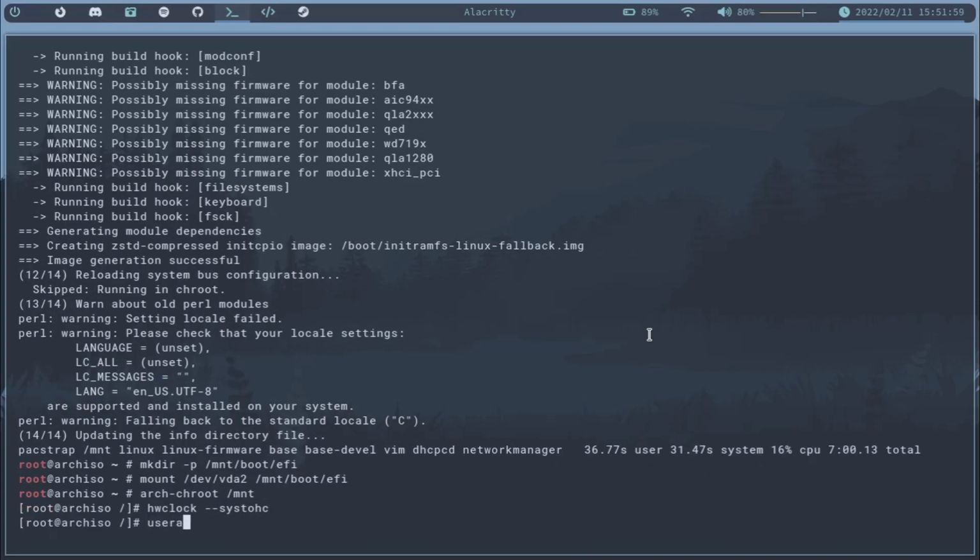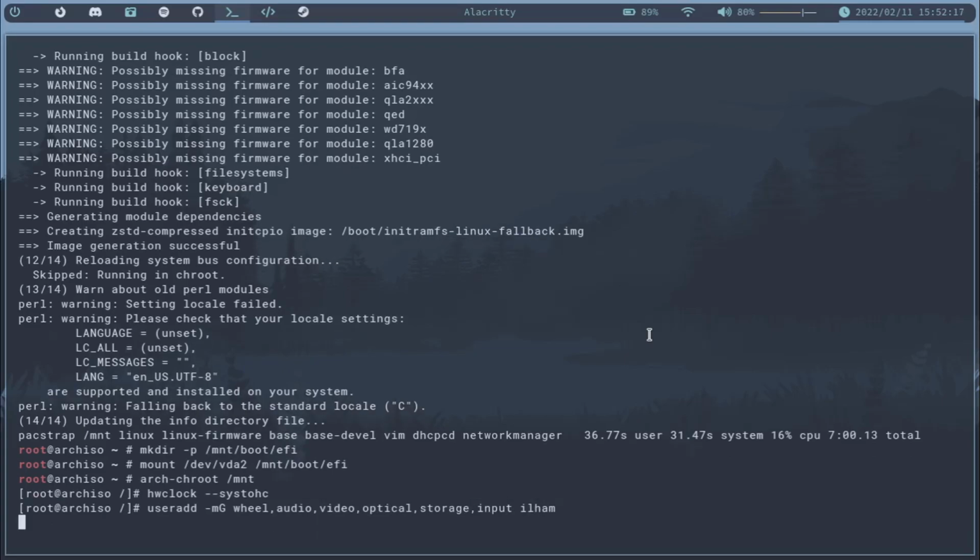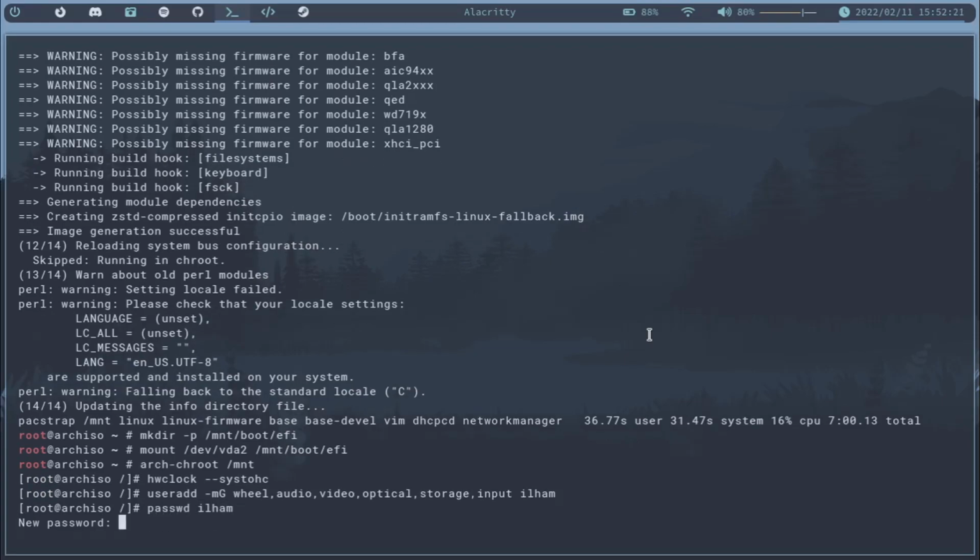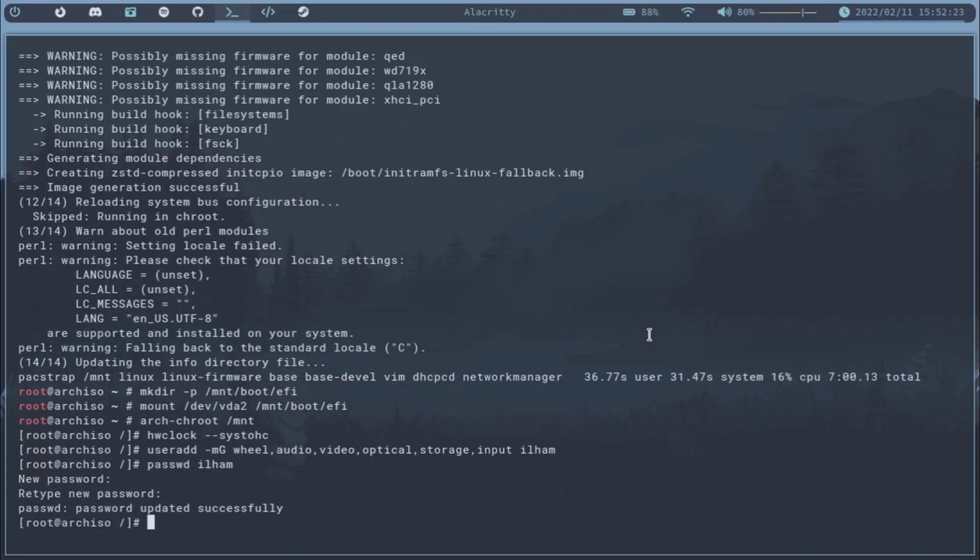Now let's create a user. Mine will be called Ilham, and he'll be in the following groups: wheel, audio, video, optical, storage, as well as input. Then the username itself, Ilham. And now let's add a password to our user. I'll just be giving him this.